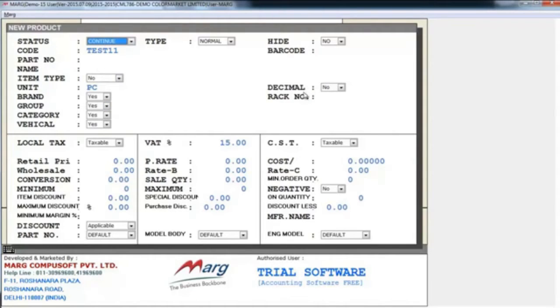You can maintain its rack number. If you have properly maintained your inventories by rack number, you can also define the rack number, which will simplify your search. In this way you won't have to search for your product, because whichever product you search, the software itself will show you the rack number that product belongs to. Similarly, you can feed all price-related information. You can feed discount. If you're providing a discount in item master, then the software automatically loads it at the time of billing.